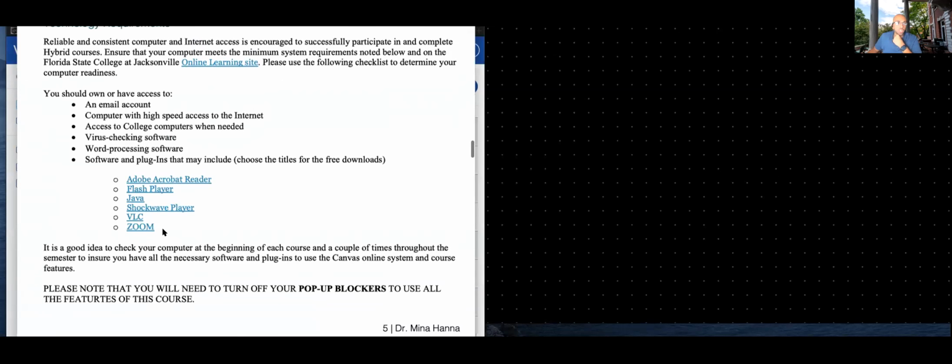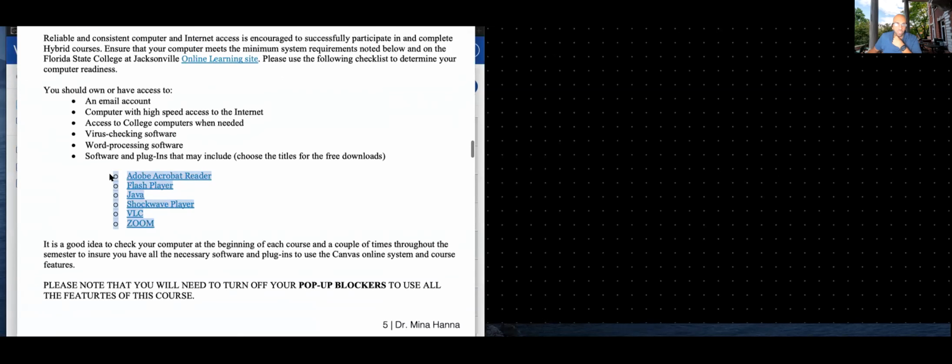Also on the syllabus, you're going to find some helpful links for software apps. Those are like Zoom. I highly recommend you download the Zoom app rather than joining the meeting from a web browser. This will make a tremendous difference in terms of stability of the connection.